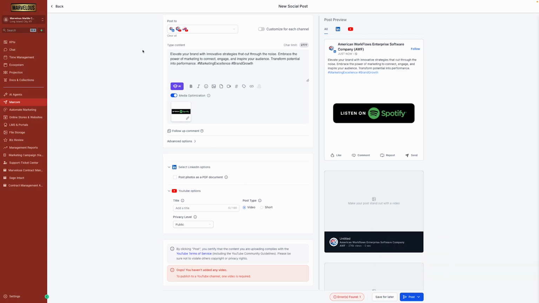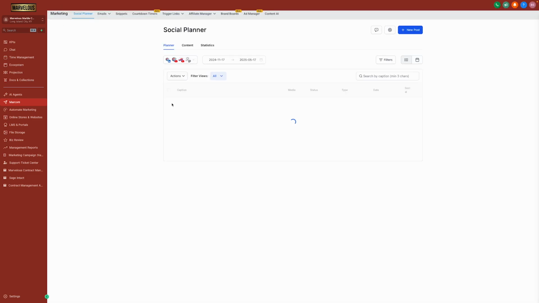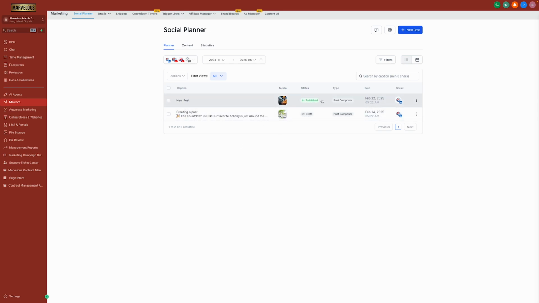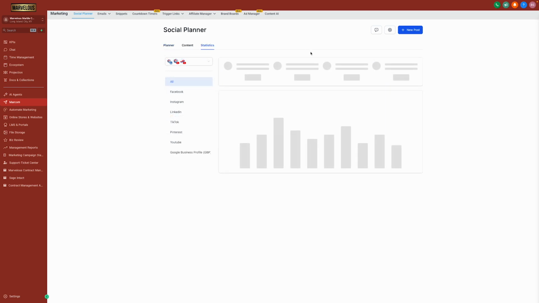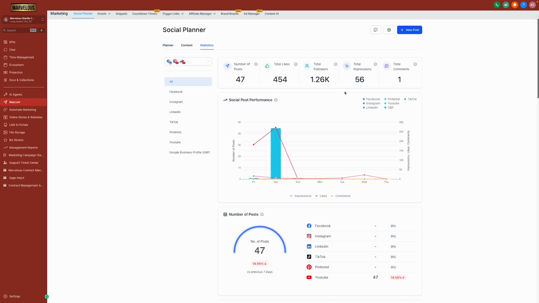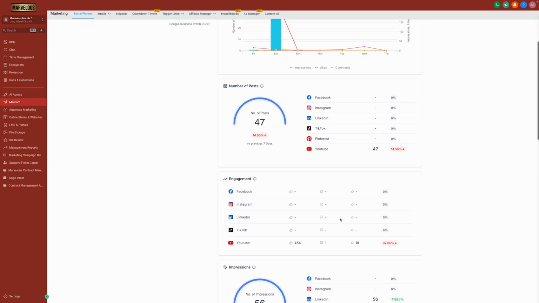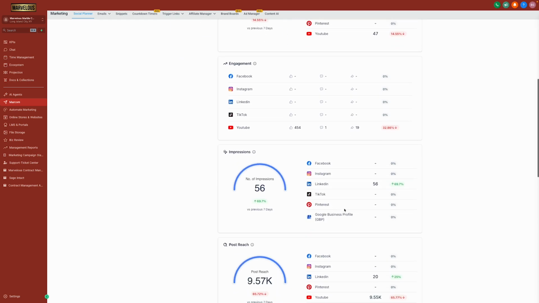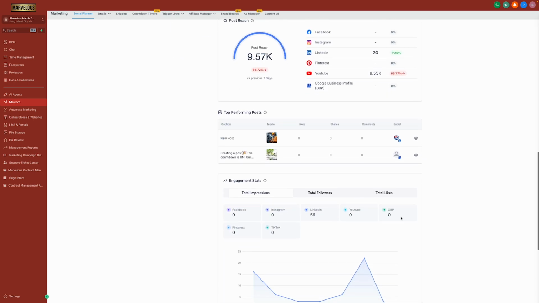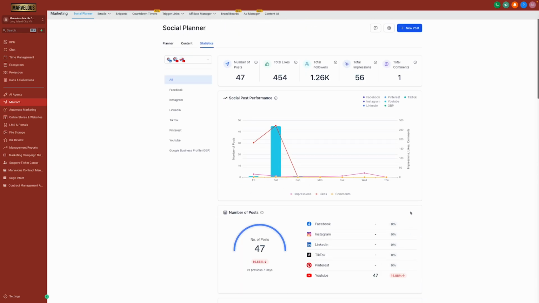Once this is posted, we're going to go back and see that post under here. As you can see, we already have one that has been published. So the more you post, of course, the more information you're going to get. Also, we have statistics for this too. Again, you can see your number of posts, your total likes, your total followers, impressions, right? You're going to see all your social post performance for each social media account. You can also see your engagements, impressions, and all your post reach. This is basically if you want to go into details for your social media account, right? You can see it from here.